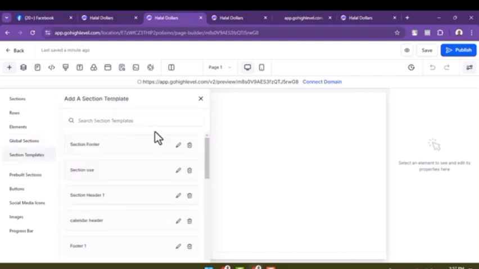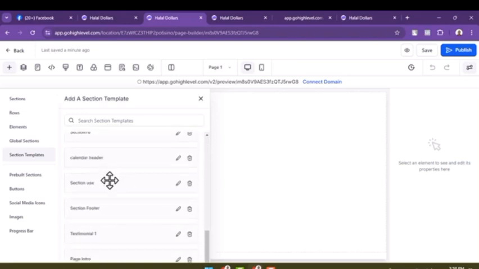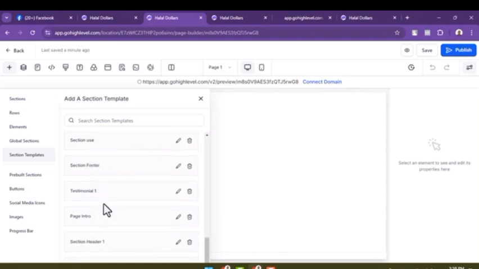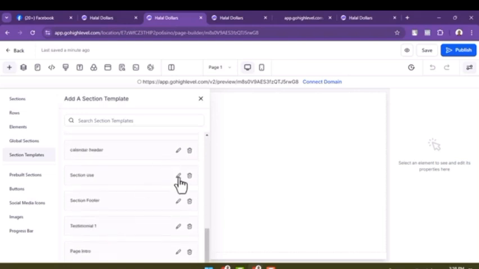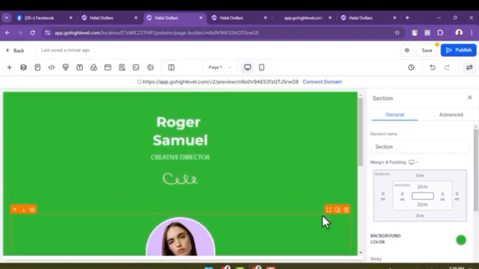So the next one are section templates. And that's like your footer section. If you click on it, you can edit it. Do you understand? Header, calendar, different types of sections, testimonial. All of these are section templates that if you click on, you can use. And you can drag in and start using. You can see, so this is one section now. But for now, we're not using this, so let's just delete it.